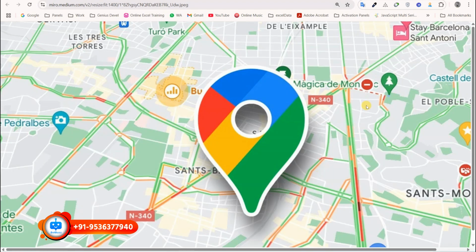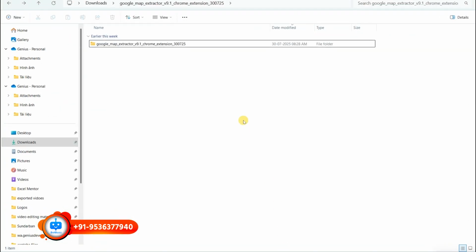First of all, you need to download and install this tool. You need to download this extension. I have also provided the download link in the video description, so open the video description, click the download link and download this extension. When you download it, you get a zip file.